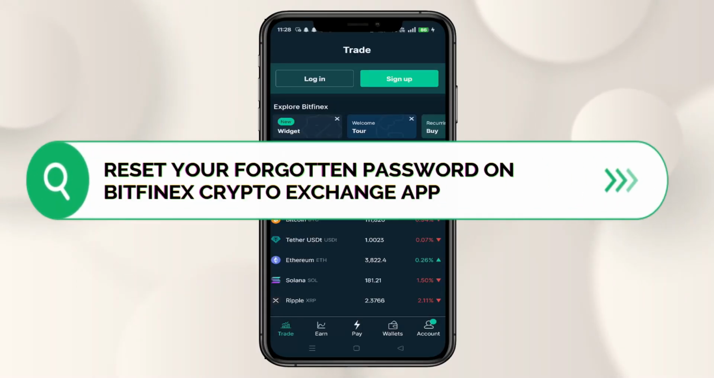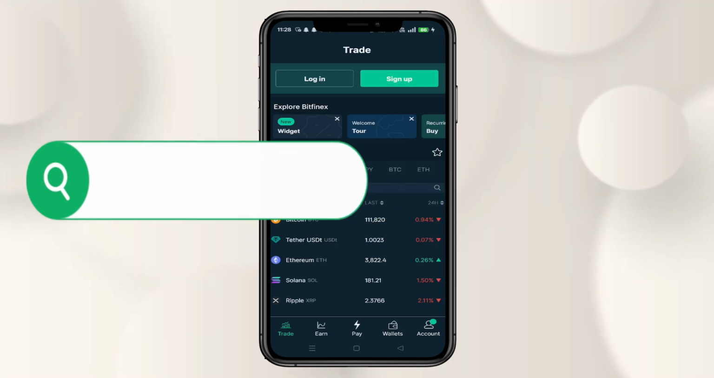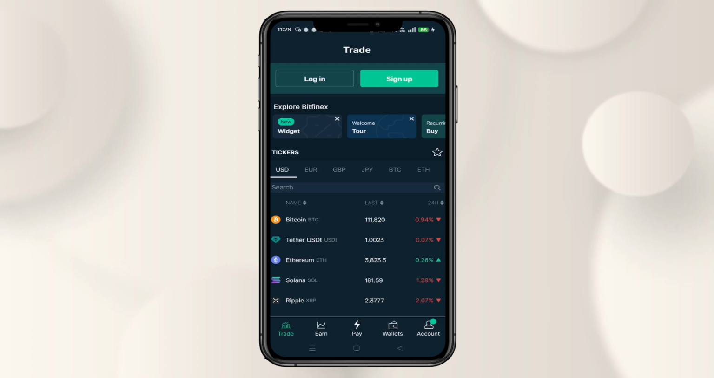In this video, I'm going to show you how you can reset your forgotten password on the Bitfinex Crypto Exchange app. So let's get started right away.